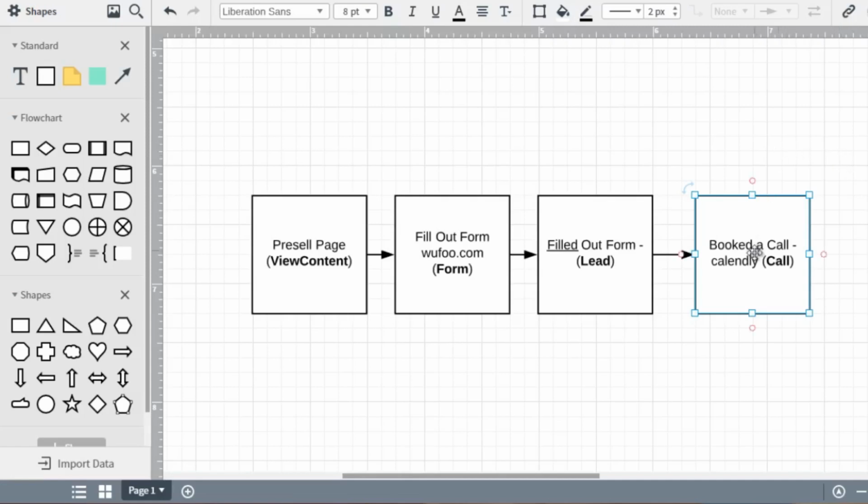There's a system called Calendly, and we can put a standard event there. We can name it call, and that would tell us that anyone listed under that, let's say we got 20 or 22 calls, went through the whole funnel.